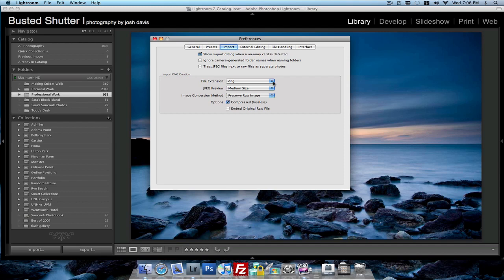Personally, I use it. I convert all my files to DNG format on the import, which I'll show you how to do. It's pretty easy. Some people don't, others do. There's a ton on the internet about DNG. I suggest reading up on it if you're interested. I do use it, and these options, this file extension simply is, do you want to have a lowercase DNG or capital DNG at the end of the file name? The initial preview size, I just choose medium.